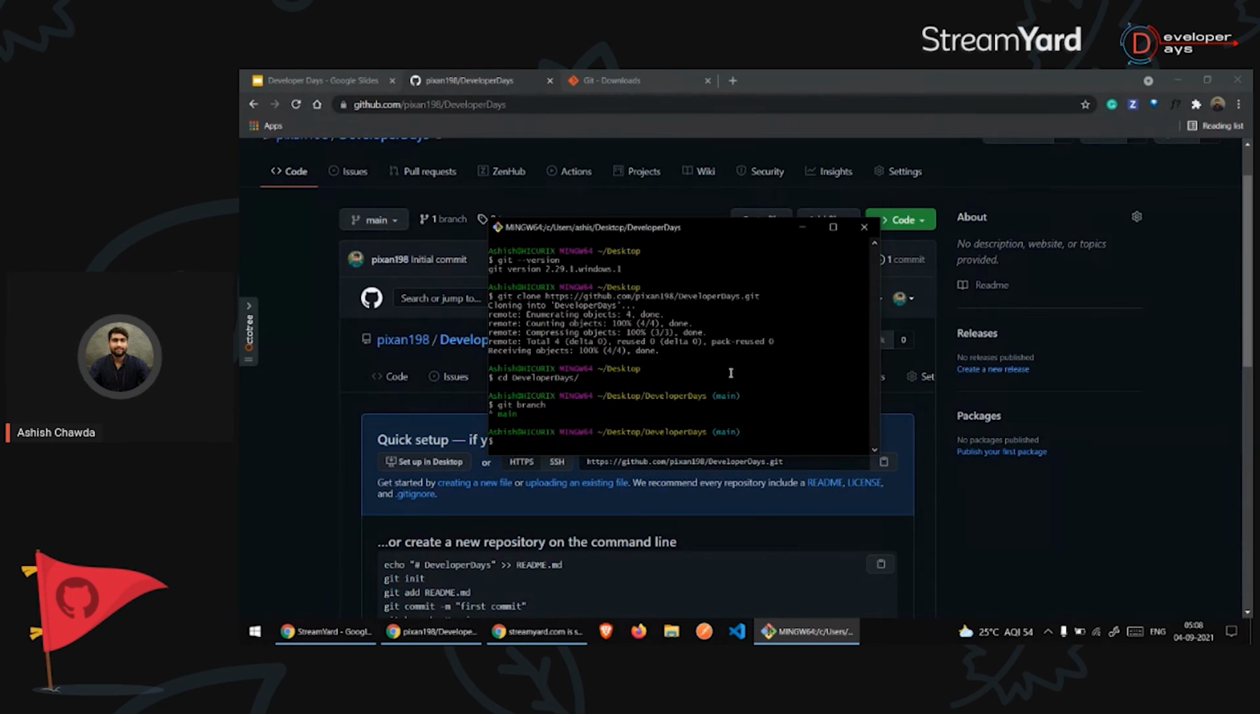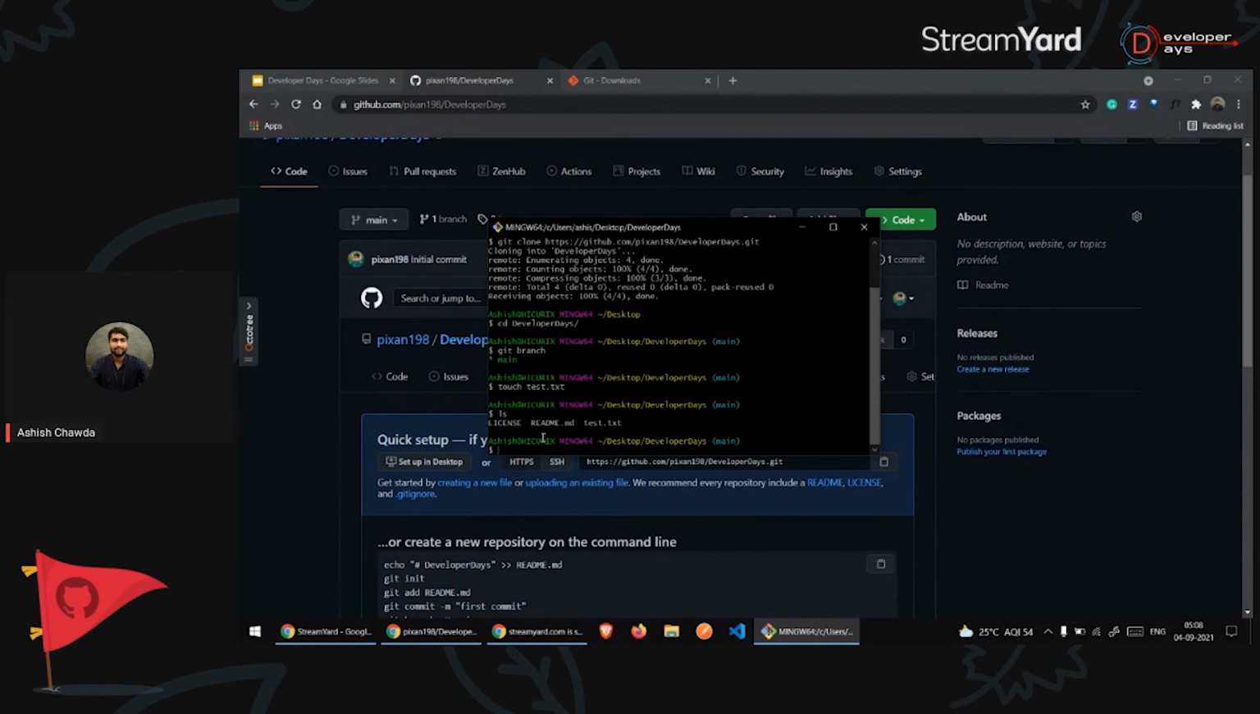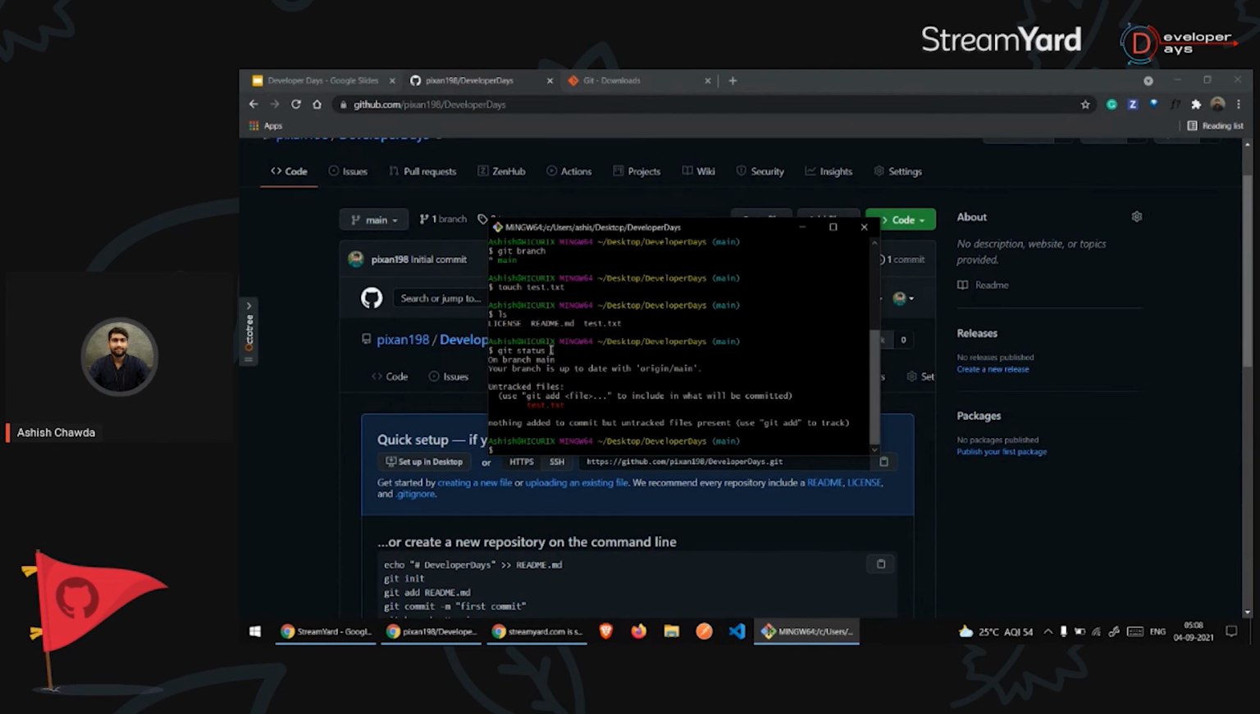And just for the sake of adding a new commit, let's just create a file. Yes, so I have created a file here, which is test.txt. So after creating the file, let's just check the status. Git status shows us what kind of things Git is tracking or not tracking, and what all changes have been done. So by typing git status, you can see that there are untracked files. So Git is telling us that this file is not yet tracked. So we need to add it to the staging area. After that, we can commit it.